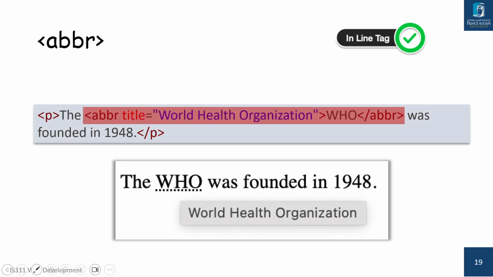Then we also have the abbreviation. Abbreviation is more like WHO, World Health Organization, KSA, Kingdom of Saudi Arabia. So these are the abbreviations. And then we also put a title. Title is something when we bring our cursor on that specific abbreviation, it automatically displays a small tooltip below or above it, depending on the situation. Okay, so the title is shown on the page when you bring your cursor on it.